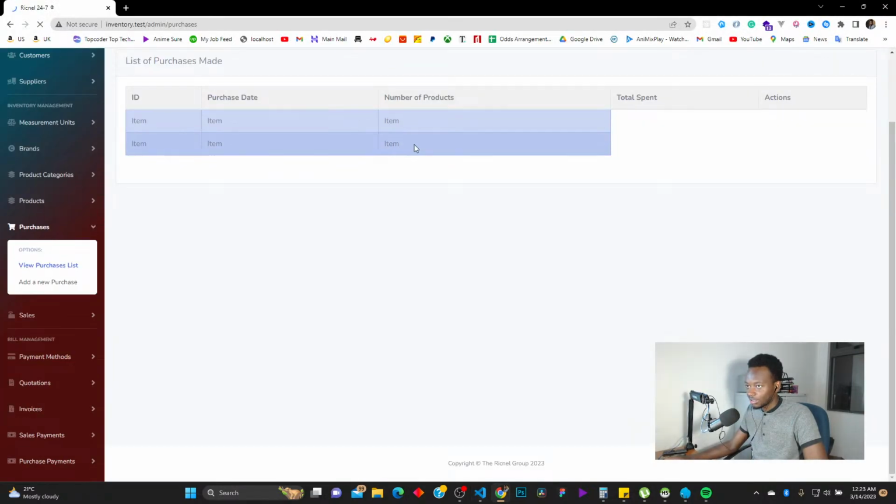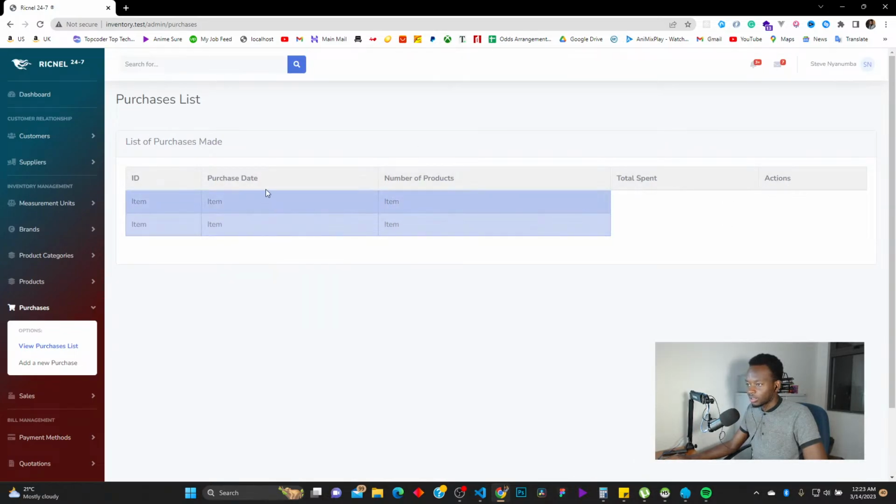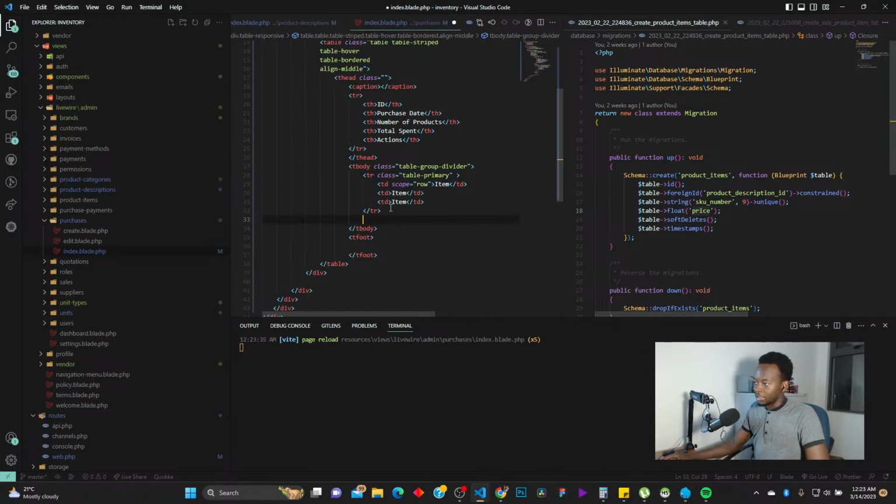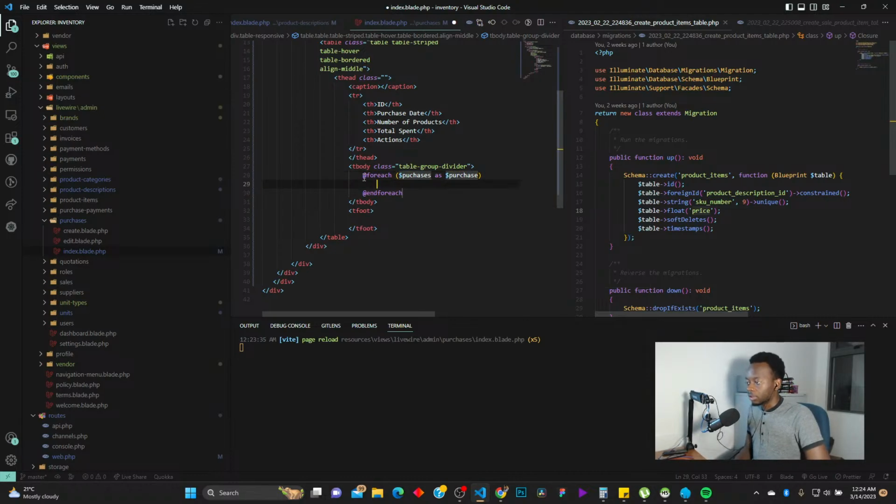So we've saved it. Now there's the table: total spent, actions, number of products, purchase date, ID. That's it. Then we come in here in the table row. We'll do a for each loop. So for each, we'll do purchases as purchase.